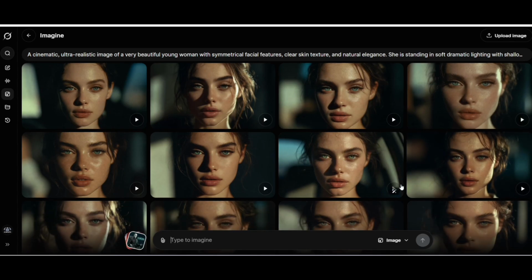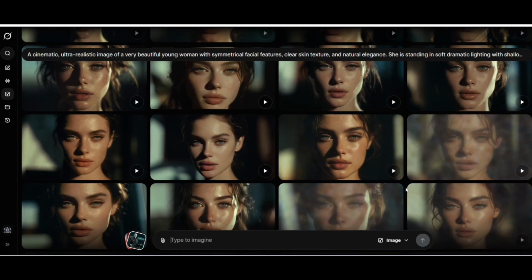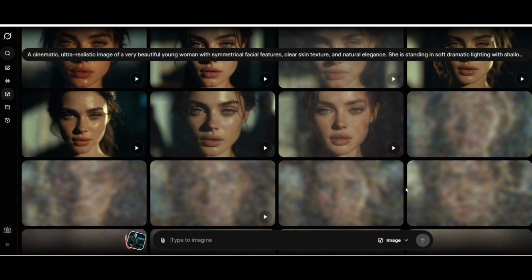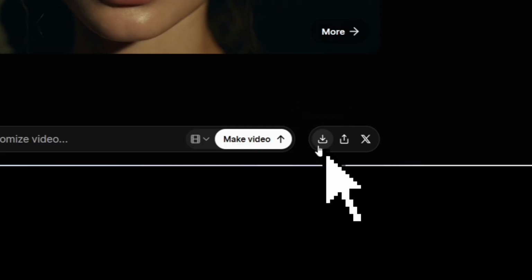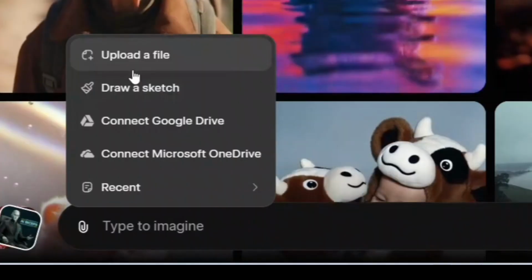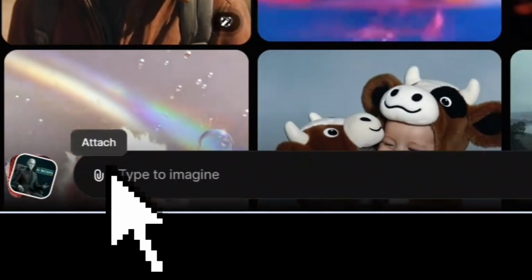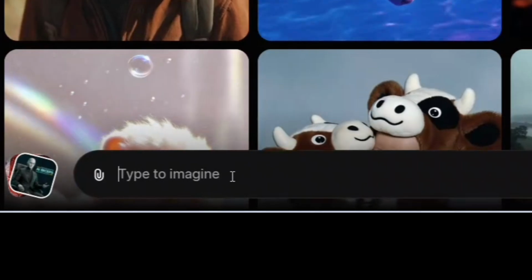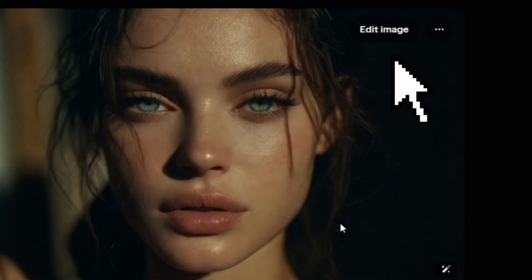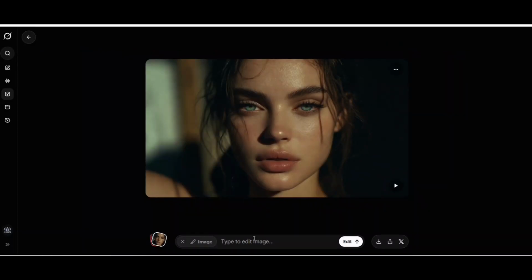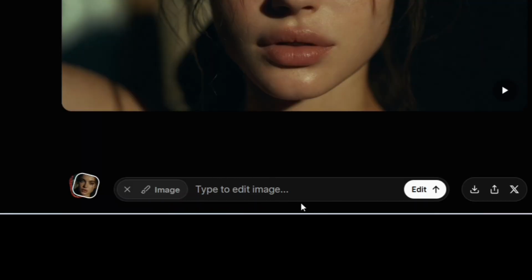One really good thing about Grok is that it generates multiple images at once, which is honestly great because it gives you options. From those results, I download the image I like the most. After downloading it, I upload that same image back into Grok using the attach file option. Once the image is uploaded, you'll see an edit image option at the top. Just click on it.